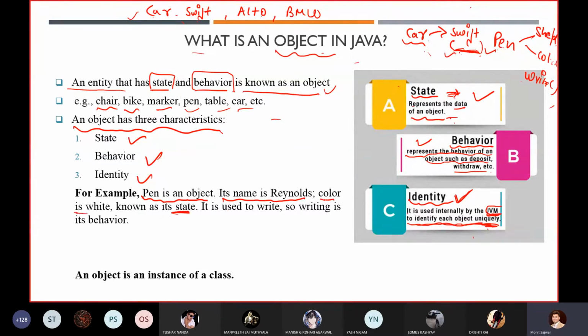So state is the characteristics, the features, okay? They must have some value for those characteristics. Like for brand, we get Reynolds. For color, we get white. These are known as states. And as you can see over there, it is used to write. So writing is the behavior of our pen. Using a pen, we generally perform writing majorly, okay. So you can see, this is the behavior of our pen.